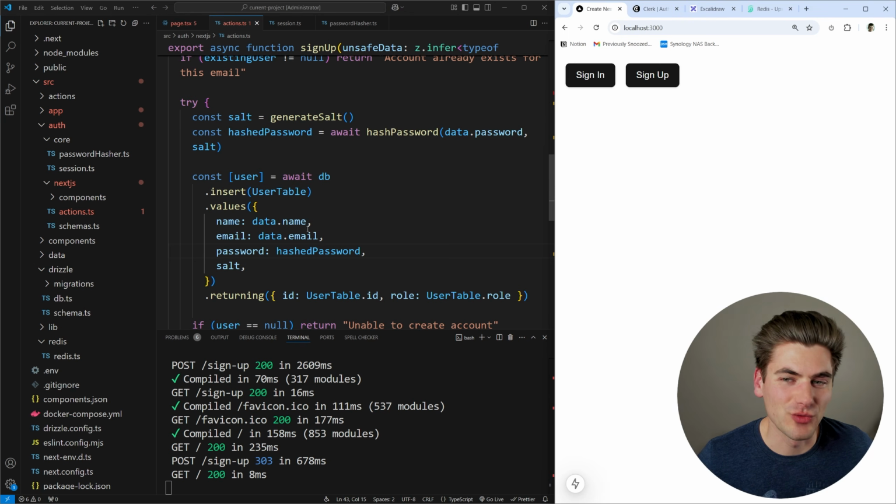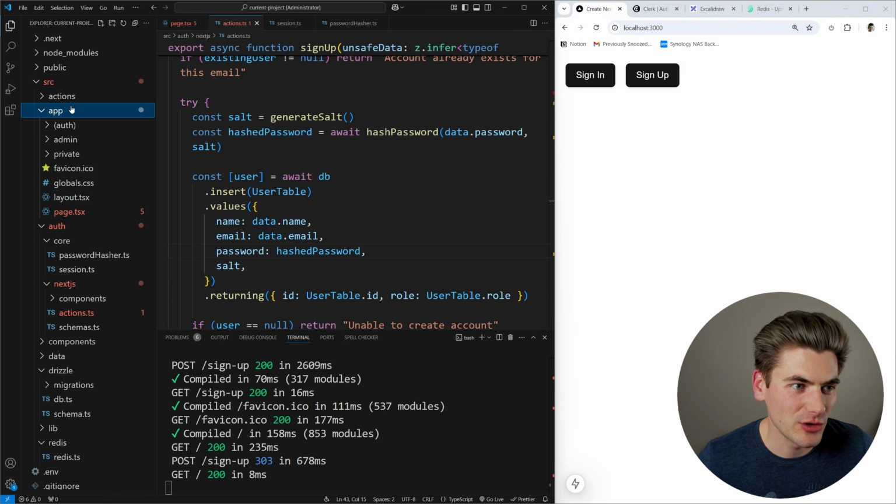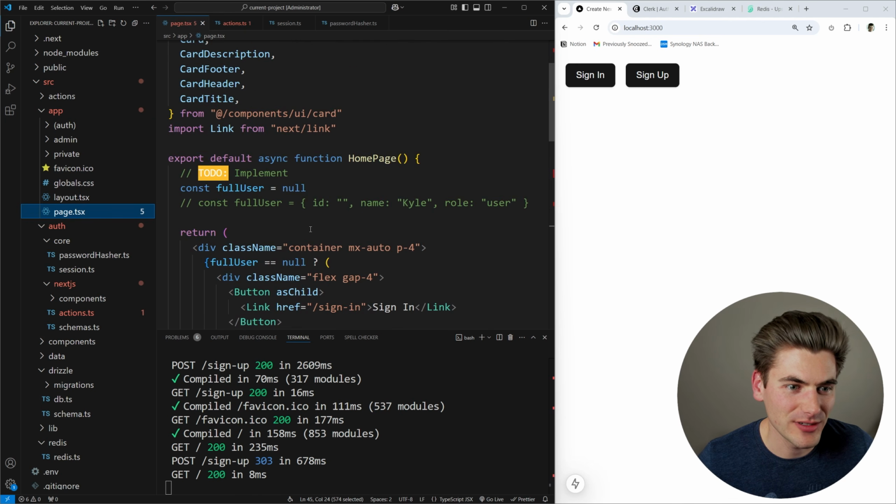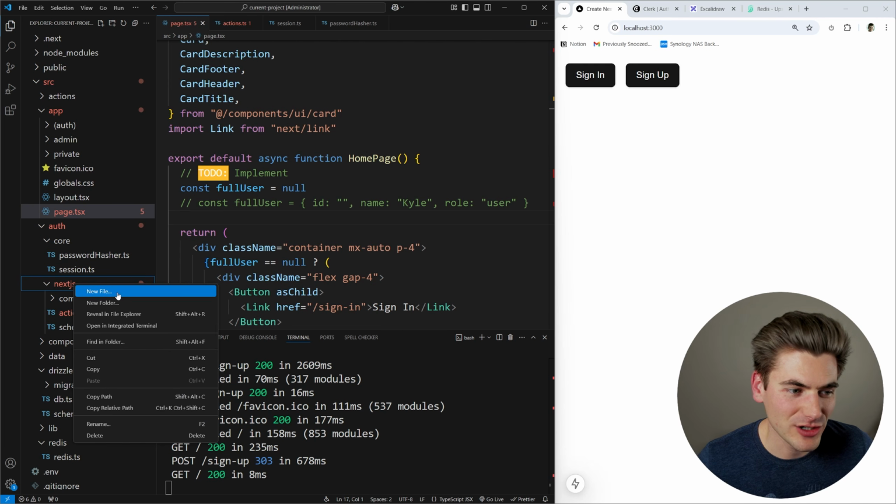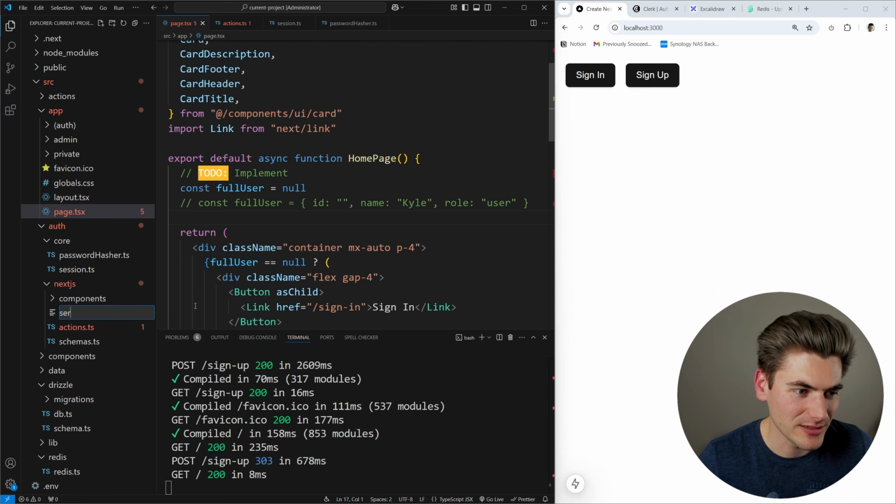So now let's go ahead and actually render our user, because right now we're not actually getting our user information, because if we go to our application and our page, you'll notice everything's hard-coded. We need to still implement this particular section, and we just need a way to get the current user. So let's create a function for that. We're going to go into our Next.js section, and we're just going to create a section called server, or we can just call it current user.